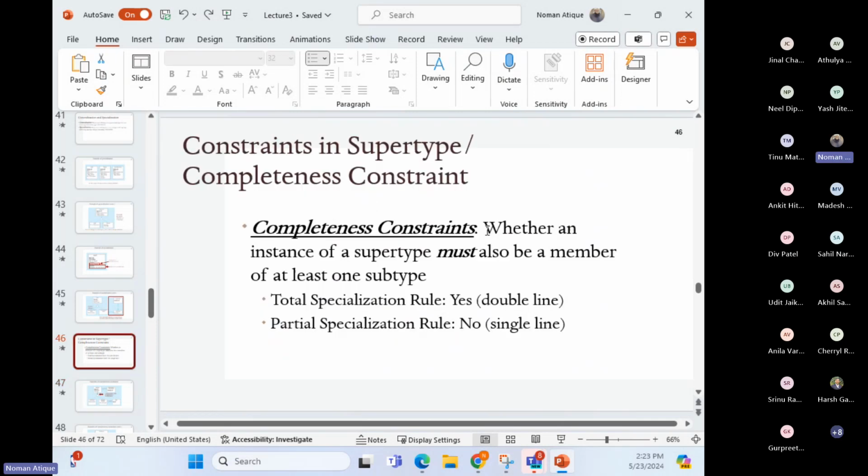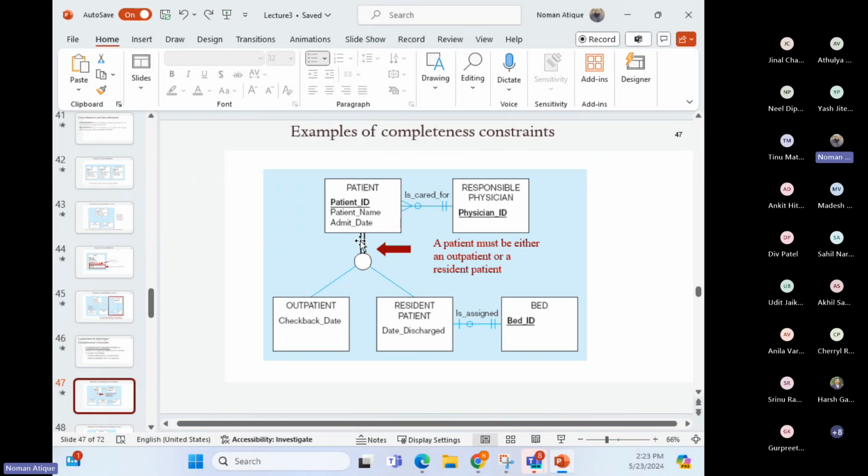This is very important. The completeness constraint says when there is a total specialization rule, every instance of the supertype must be part of one of the two subtypes which we are specializing. It may be this one or that one, but it must be part of it. So if it is a must, you will represent it with a double line. A double line represents a must relationship: it must have any one of them.